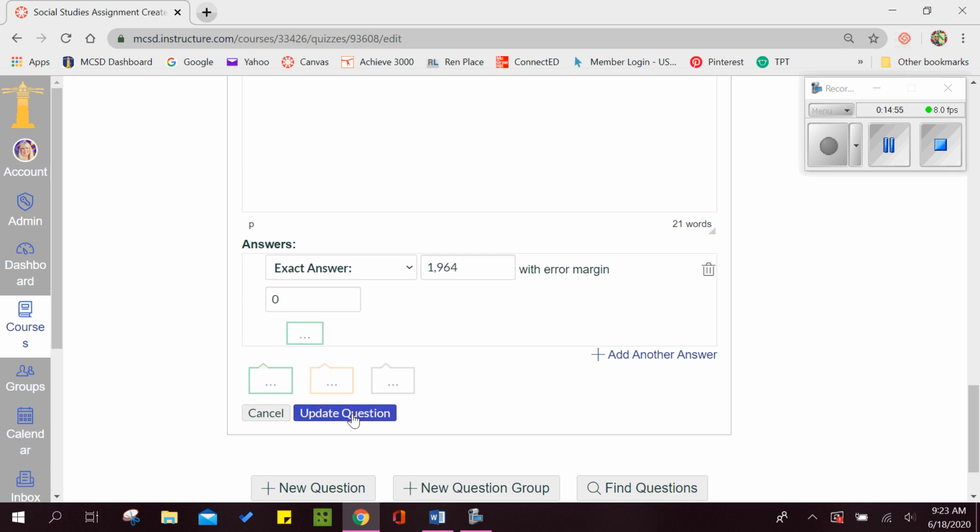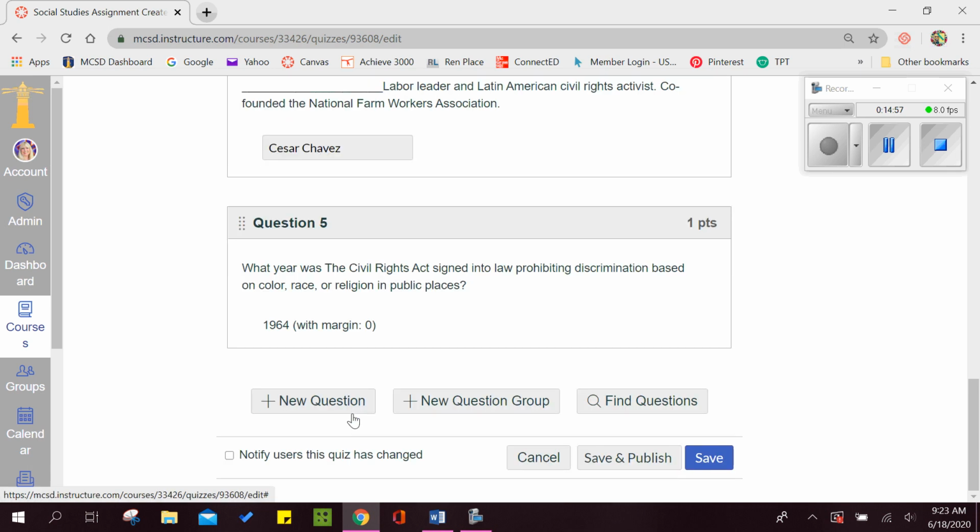And we're going to update the question. And it says 0 margins. That means they can't be off by 1 or 2 points.